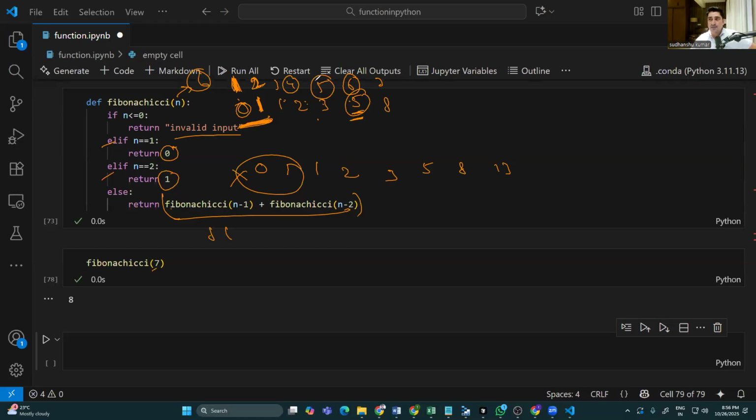Yeah, it's going to be a summation of data at fifth and data at fourth, right? So this is what it will do: Fibonacci of 6 minus 1 plus Fibonacci of 6 minus 2. So data at fifth, data at fourth.